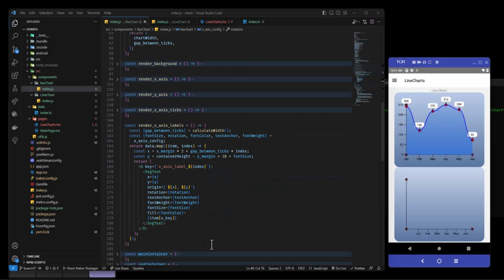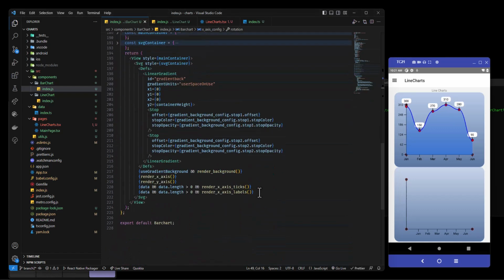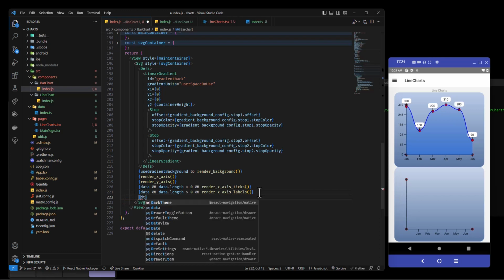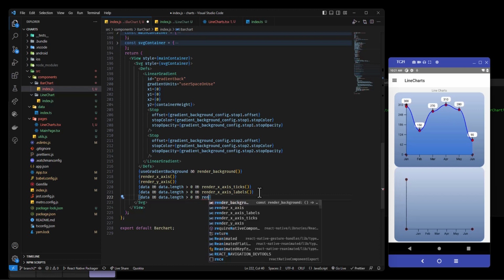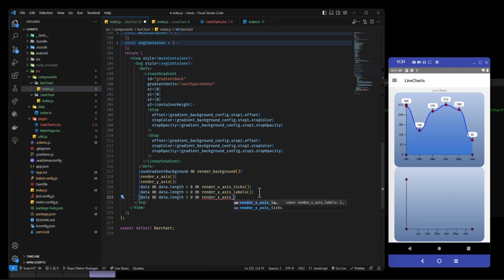y-axis ticks. Let's just collapse that. We'll come down here, data, and data.length is greater than 0, and render y-axis ticks.